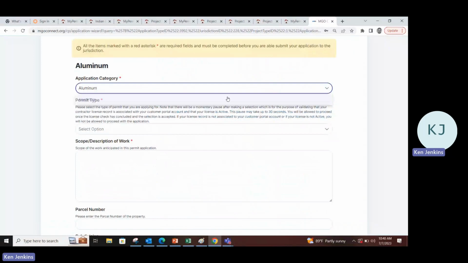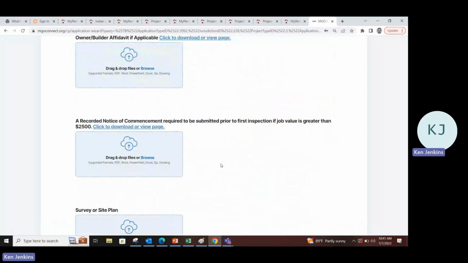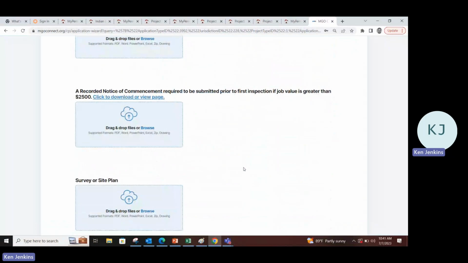And then finally, this is the final section of the online application. And this is where you're going to upload all of the files that should be delivered along with the application. So we have the request to upload a copy of the application itself, the owner builder affidavit, notice of commencement, survey or site plan, and the actual signed and sealed construction plans would be uploaded in the application at this point. And on these, you can drag and drop to here.